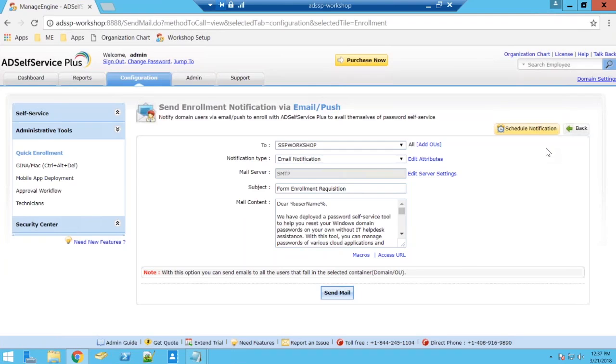So we saw how to empower users with password self-service yesterday, the prime focus of this application. And today we're going to be talking about enrollment. So as soon as you deploy AD Self-Service Plus, what are users in your organization required to do? That is all that we're going to be talking about today.